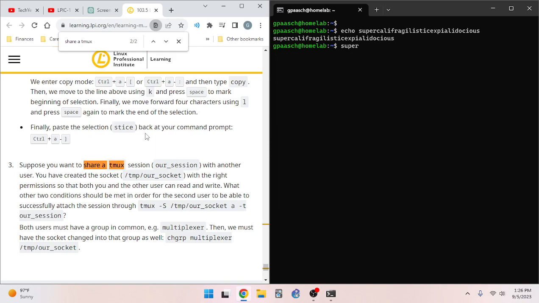For example, multiplexer. Then we must have the socket changed into that group as well. So yeah, I probably would have never gotten that. That is pretty outside of what we kind of learned about in this lesson.